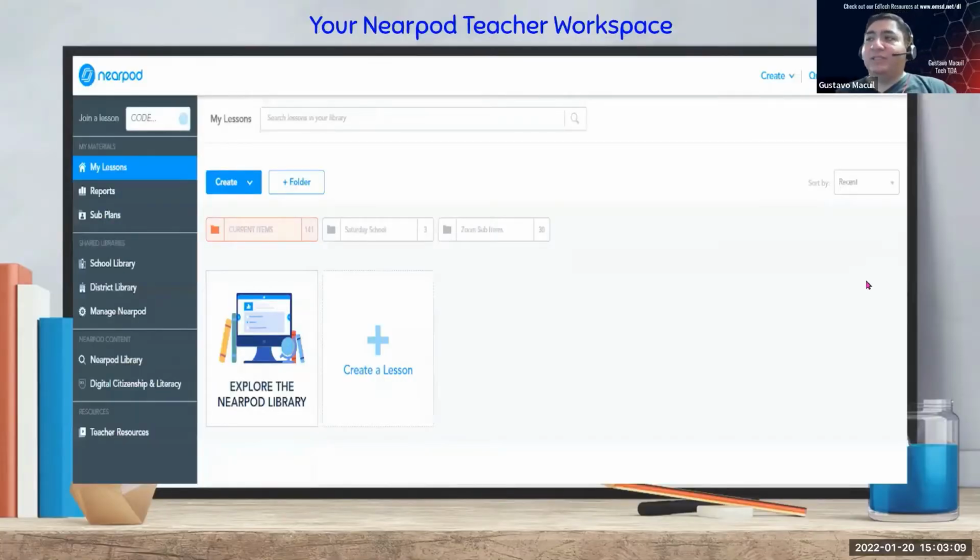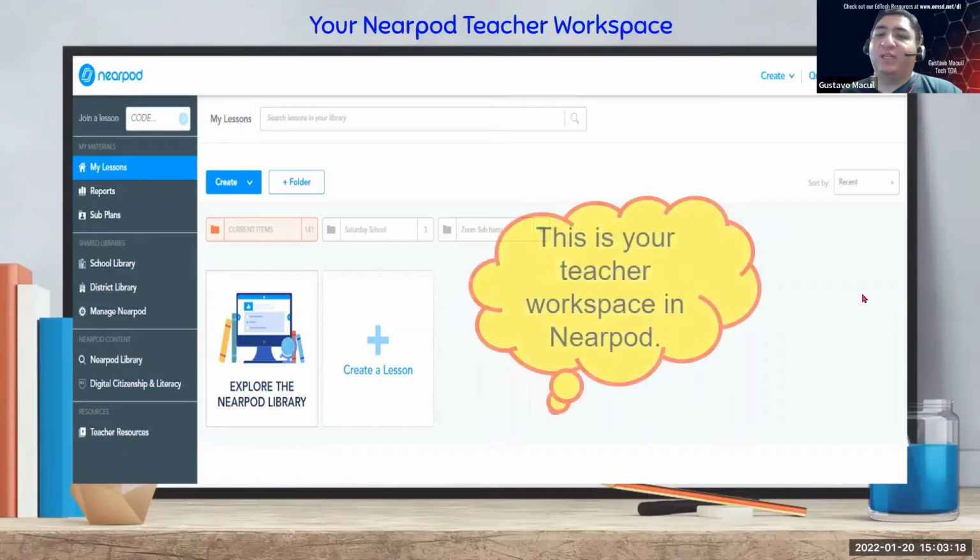This is what your teacher desktop looks like. If you've never used Nearpod, you're going to be working with this screen, so I want to make sure that you're familiar with it. This is where you're going to do the majority, if not all, of your work with Nearpod. The interface is very simple, very sleek. I like it. There's not too much to it.